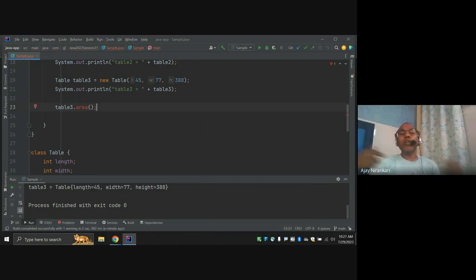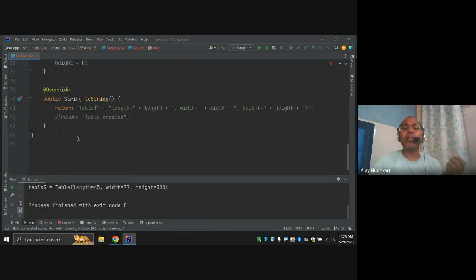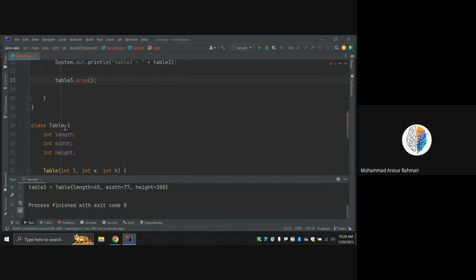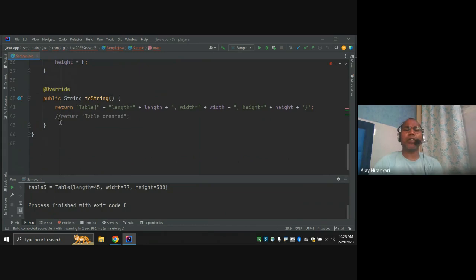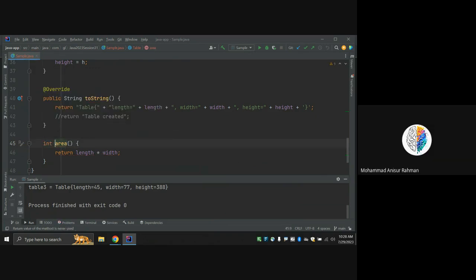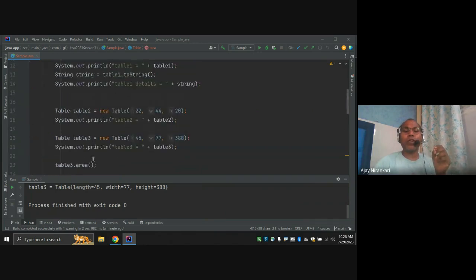As per my need, we are going to add multiple methods here. So here there should be an area method, and it should return length multiplied by width, and here it returns an integer, right? So now you have defined one area method.